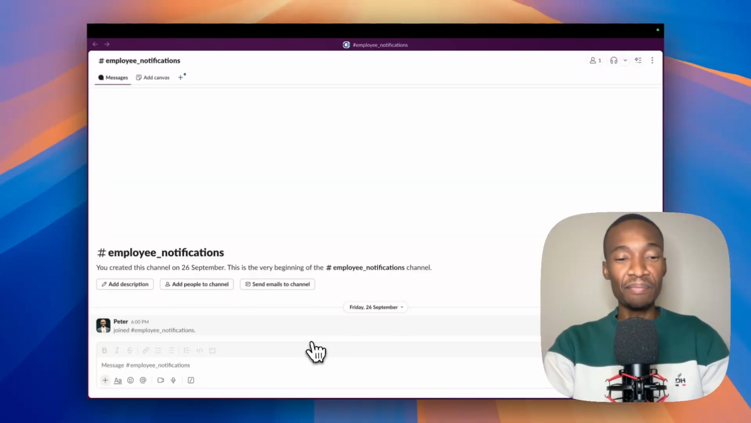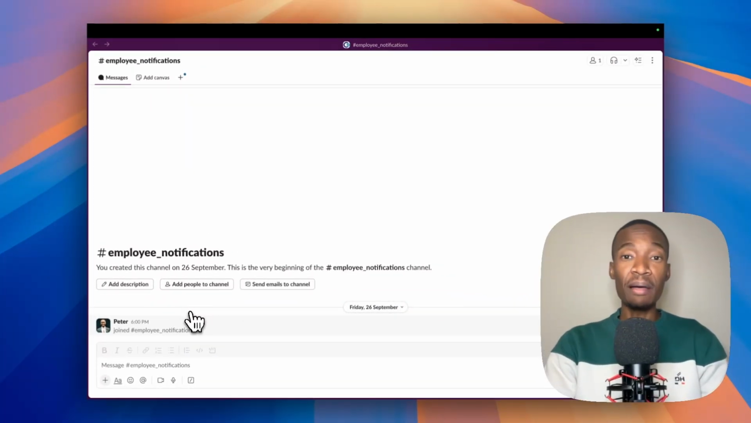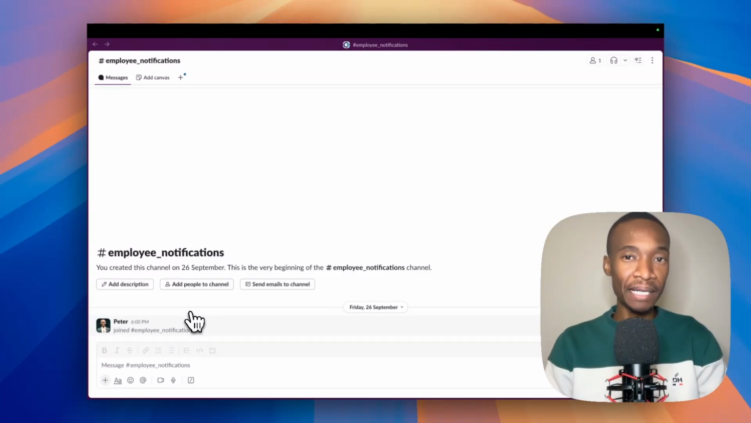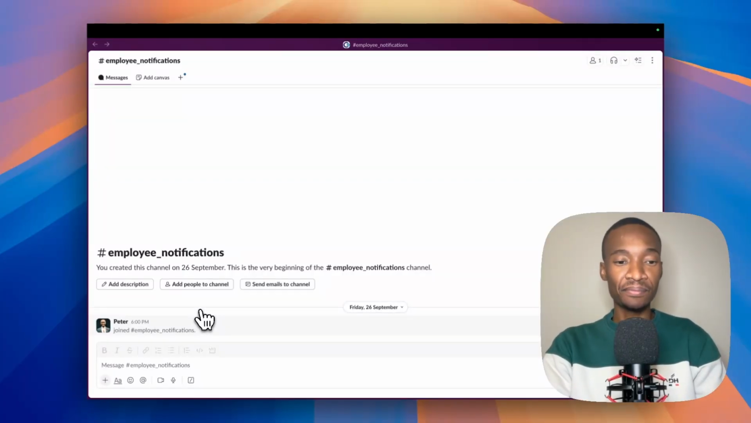So as you can see here, I'm in a Slack channel called Employee Notifications. And what's going to happen is that in this channel, a notification is going to be sent to an employee notifying them if a timesheet is incomplete. And so as you can see here, I'm waiting for a response to see if I actually have any incomplete timesheets.